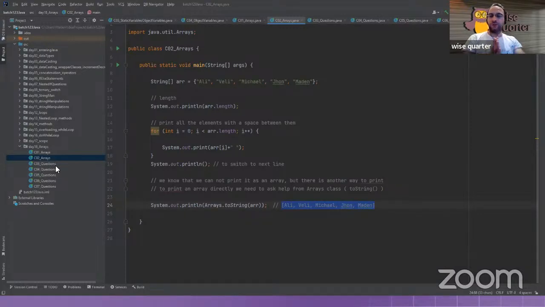Okay, when do we use arrays? If we want to create a list of something, and if the length of the array will be fixed, we can use arrays. It is a simple and very fast data type. That's all.